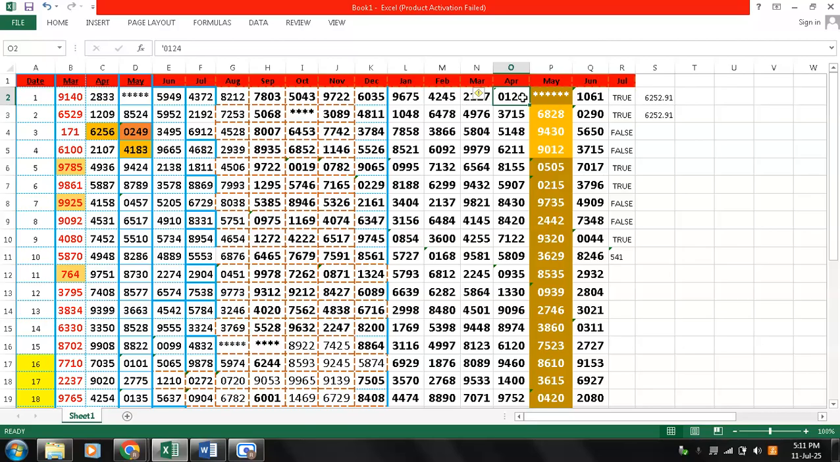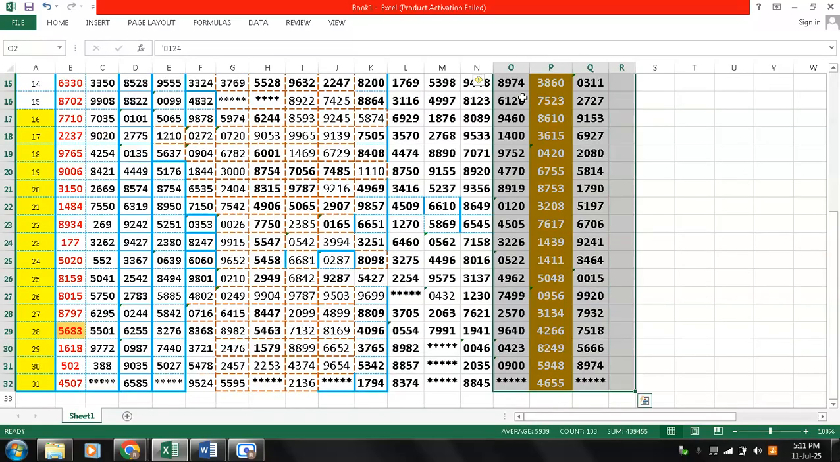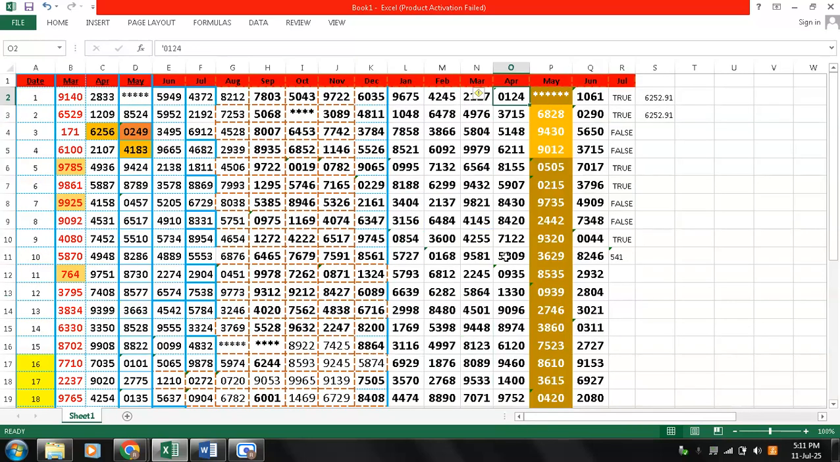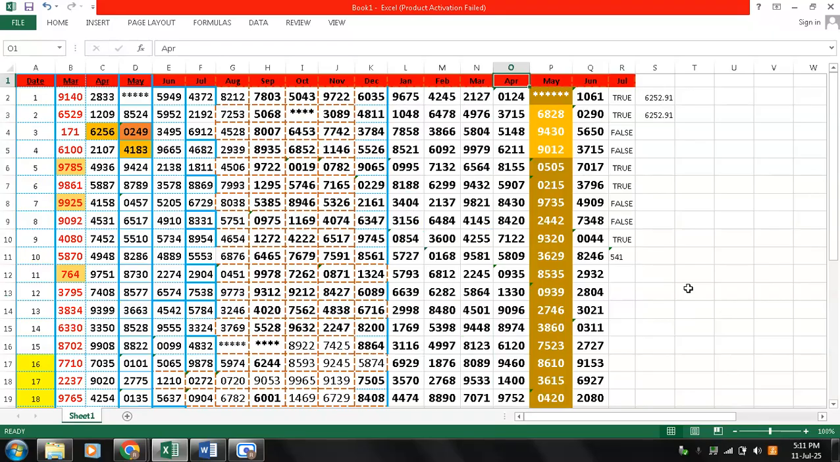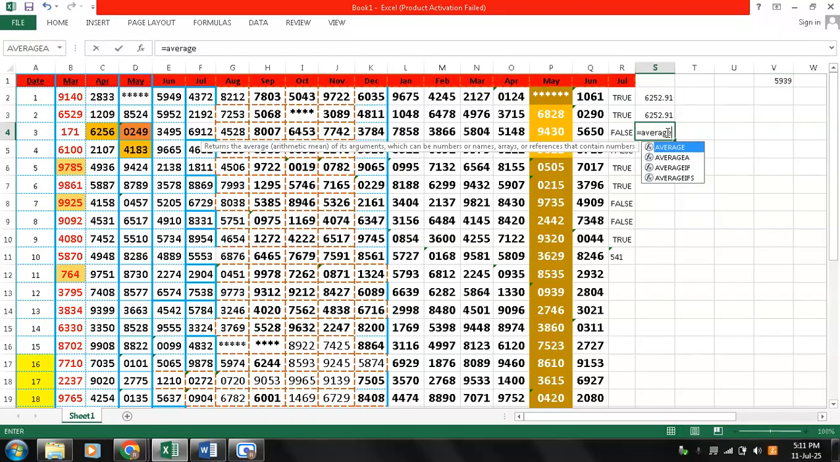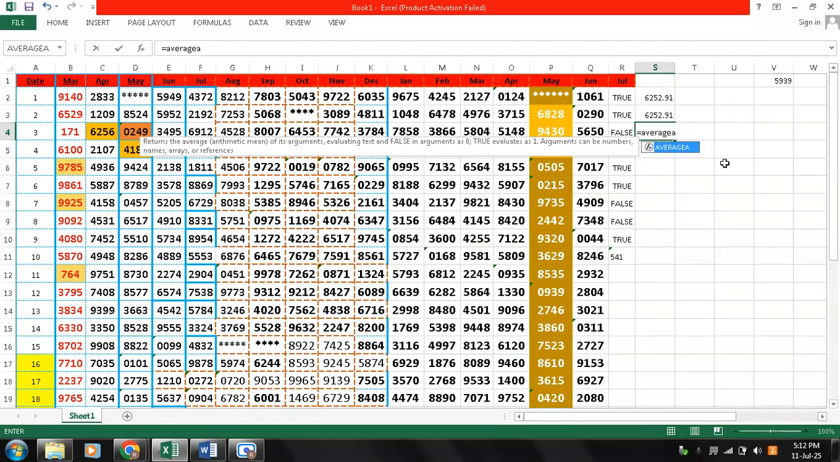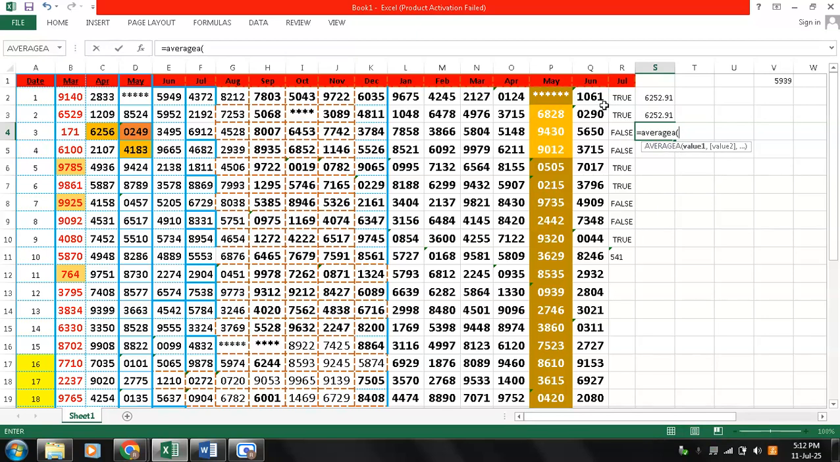Now if I manually select the data, using Shift Control Down Arrow key, then Shift Right Arrow key, it gives me an average of 5939. We'll make a note of it here for reference purposes. The average is 5939. Now we'll use the same Averagea function. We will type Averagea, then Shift and the number 9, which will give us the open bracket.